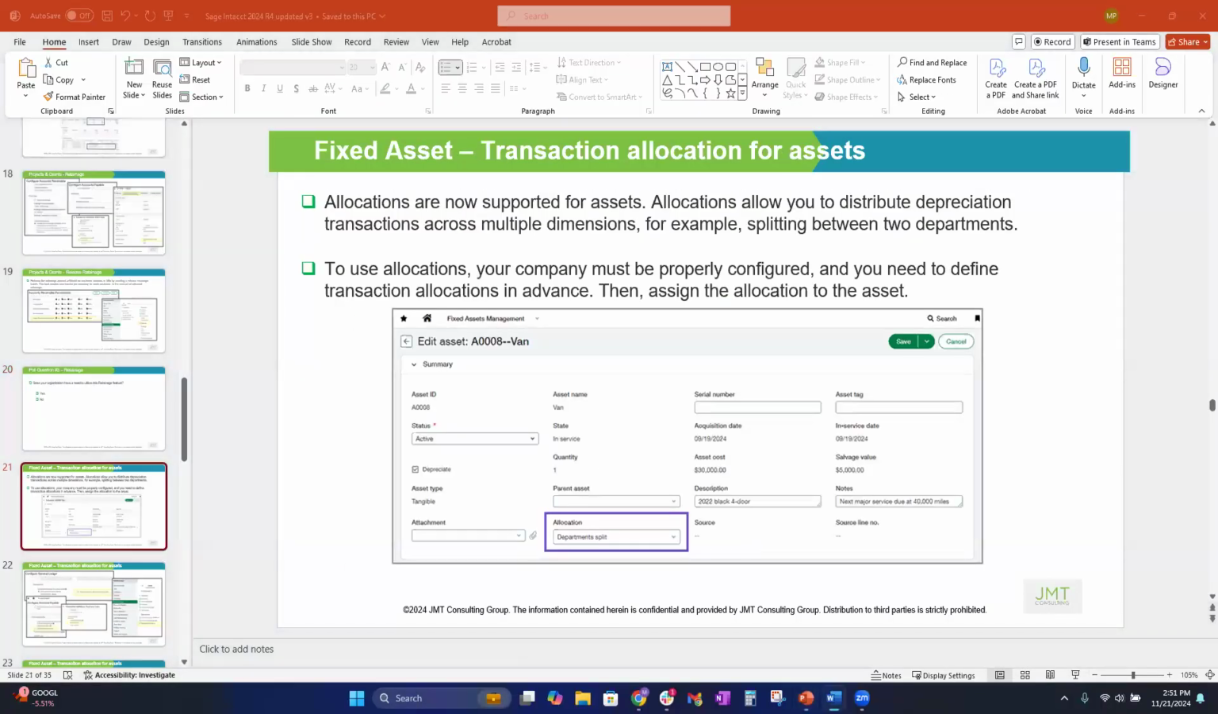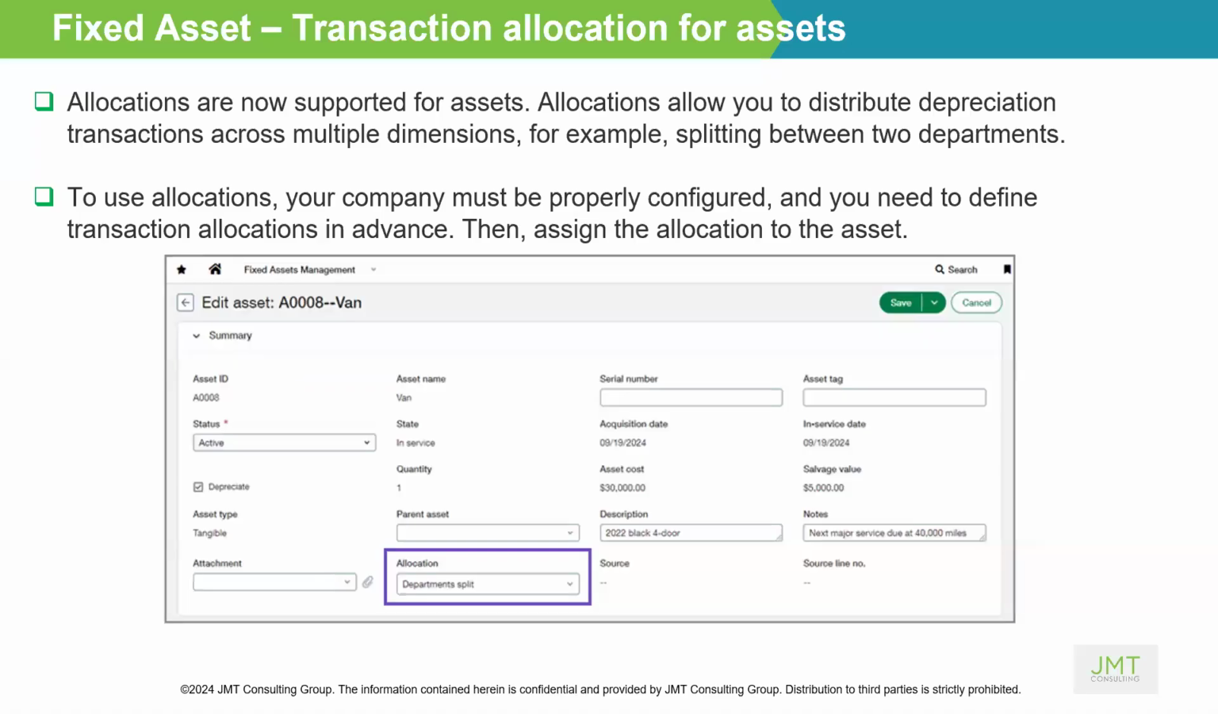All right, fixed asset allocation. So a few updates in fixed assets, the biggest one being transaction allocations. This allows you to distribute asset transactions across multiple dimensions. For example, splitting depreciation between multiple departments.